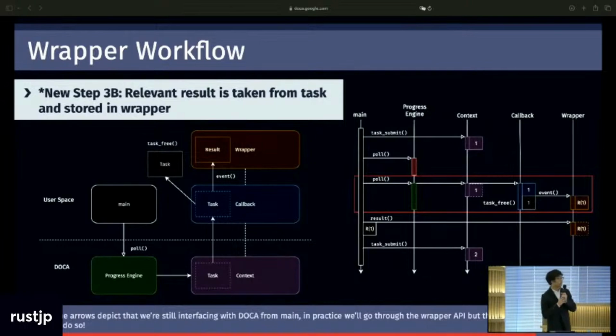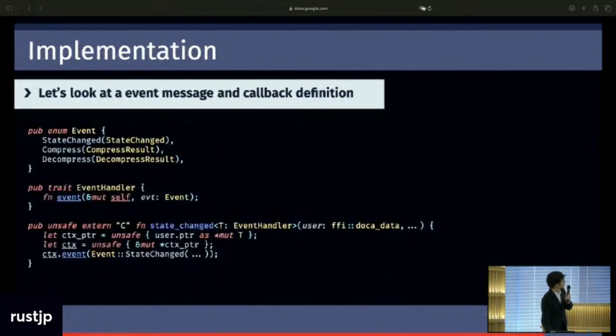Okay, so now the application is being polled again and our callback is being run. But unlike the C version, now all the callback is going to do is access the wrapper through the pointer and place the result in there somehow. And to do that, I defined some kind of interface for the callback to interact with the context.